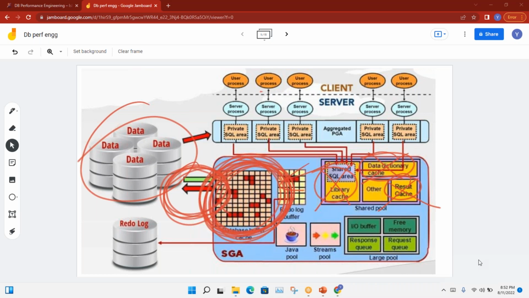Getting my point, Gaurav? Yes, yes. Okay, I got it. So it will make use of the buffer cache. Correct. Yes.